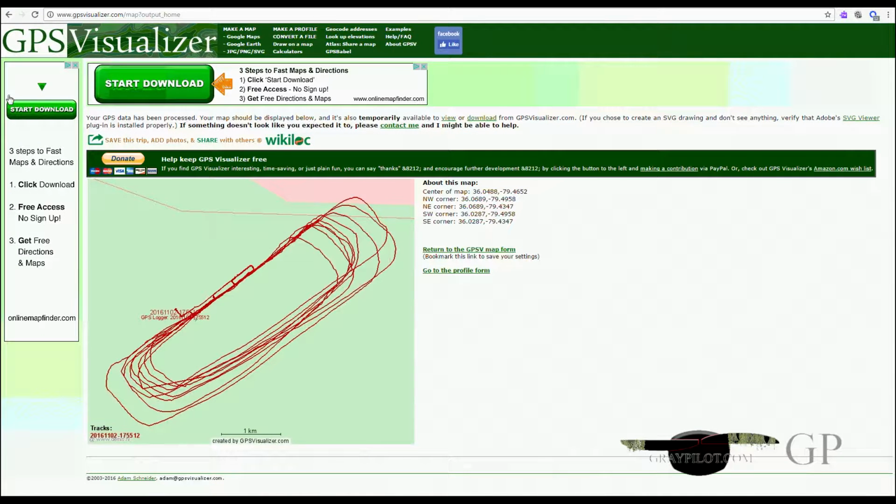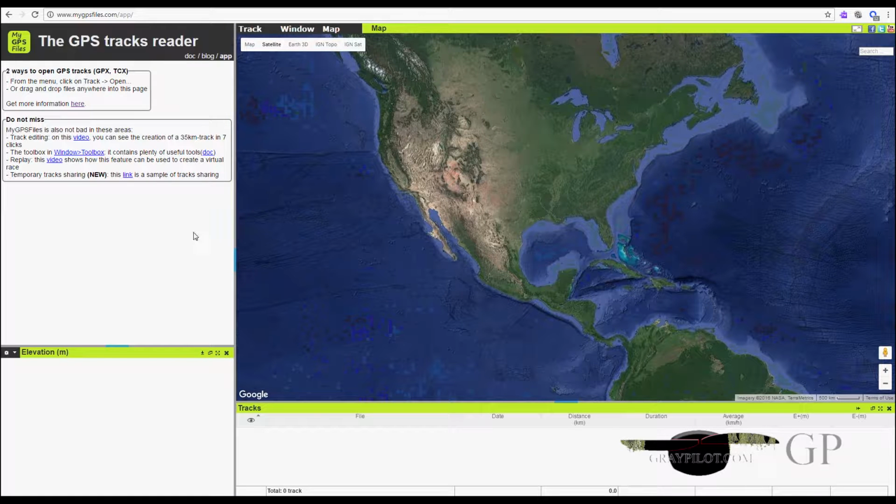All right, the next piece of software we're going to look at real quick is My GPS Files. The reason why I'm showing you this is it does pretty much the same thing as the GPS Visualizer map did, in that we're going to upload the .gpx file, but it offers a drag and drop function. Find our .gpx file and drag it onto the map.